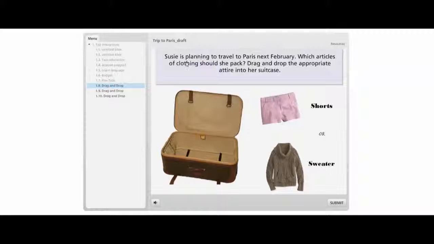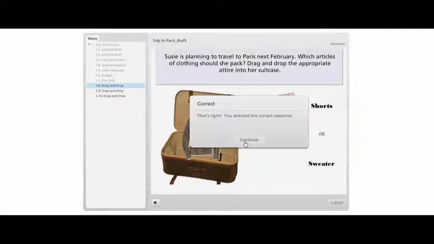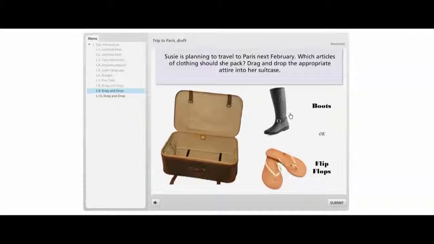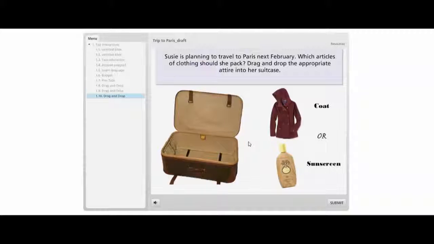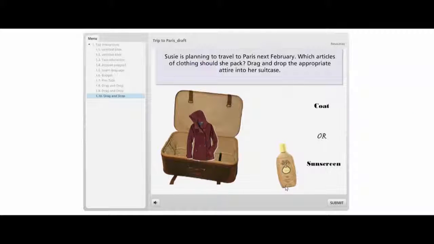So we've got this scenario here. Susie is planning to travel to Paris in February. Which articles of clothing should she pack? Drag and drop the appropriate attire into her suitcase. So February, same as the US, it's going to be cold, so she doesn't want shorts, she probably wants a sweater. And we submit. Again, boots or flip-flops, so let's say boots. And a jacket or sunscreen. Could maybe use both, but we'll say a jacket.